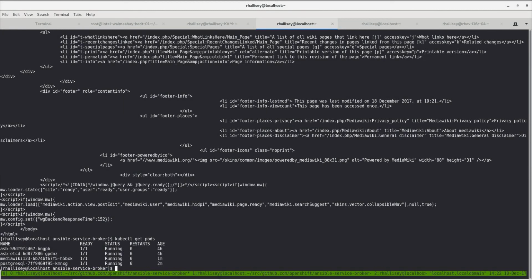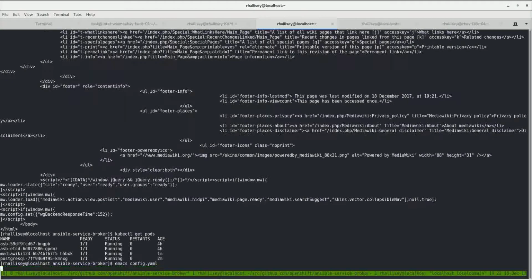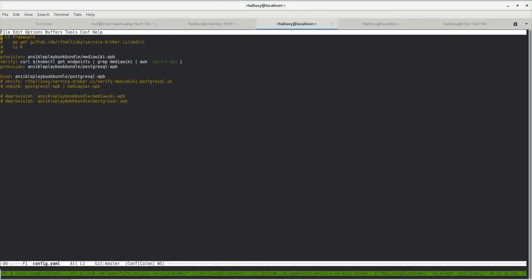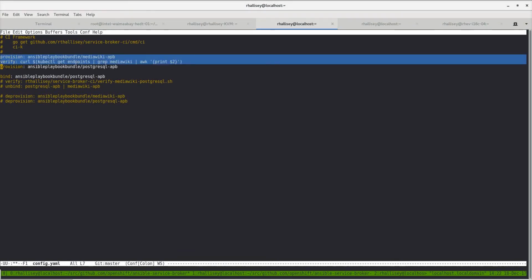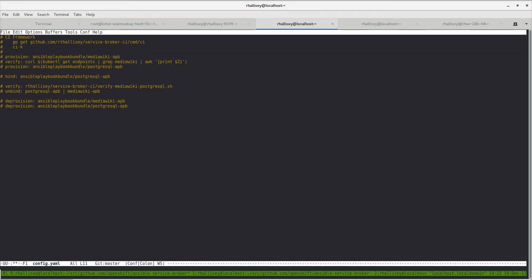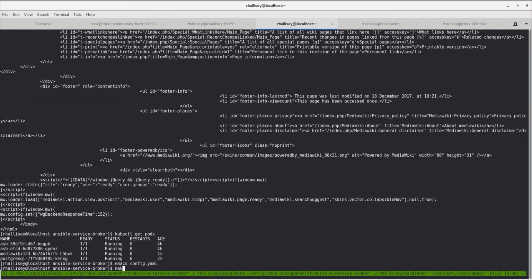Okay, so here are the pods. You can see MediaWiki, Postgres. Those are running. So next is the deprovision and the unbind. And all I need to do is edit my config again. So I'm going to go back in here and comment all this out, and we're going to do the unbind and the deprovision, and that's all we need. Okay, and we'll run this again, and we'll be back when everything has been cleaned up.